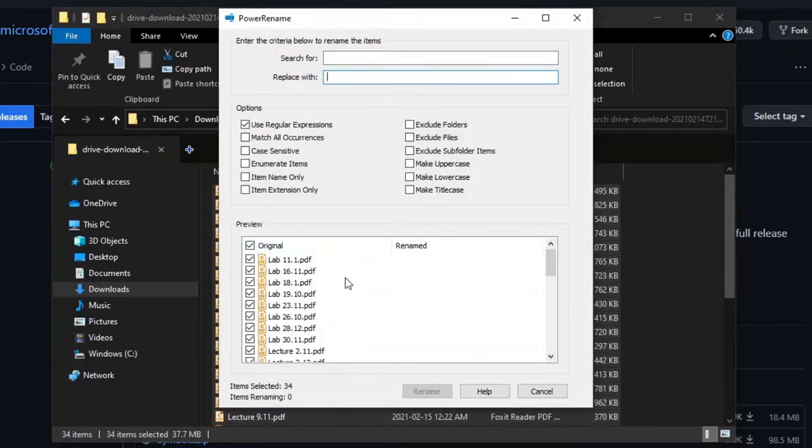Now it shows me a list of all the files and what they will look like after they're renamed. Currently I don't have any search text, so it's not going to rename anything. Now, in order to rename something, I can type in over here, let's say lab, and I want to replace that with exercise if I wanted to.